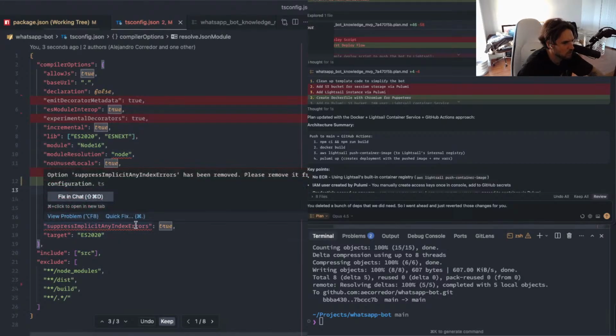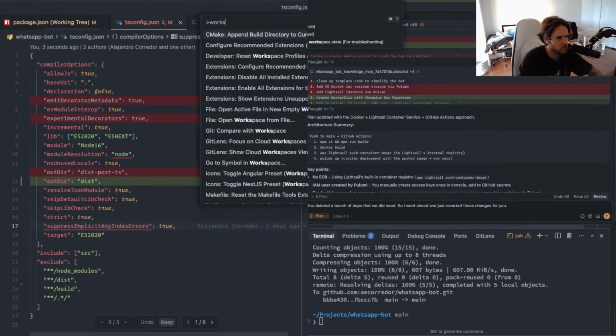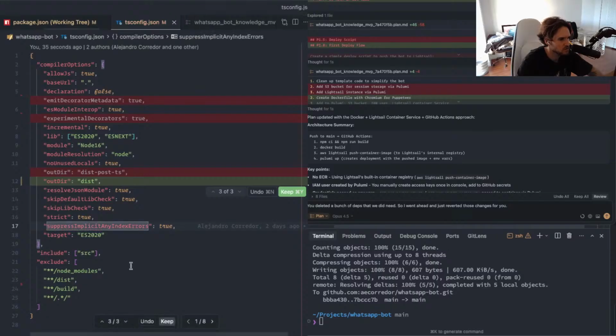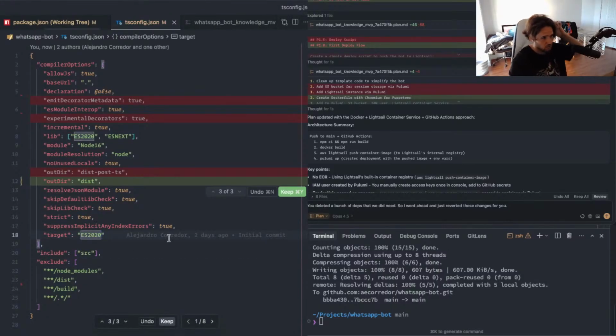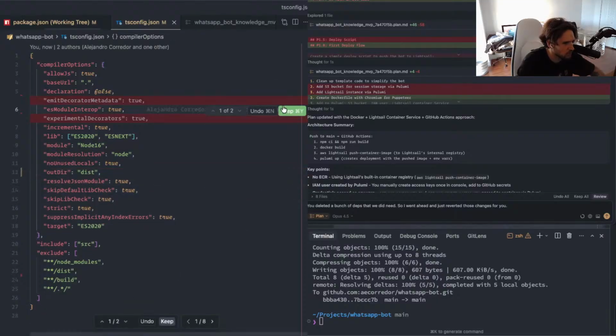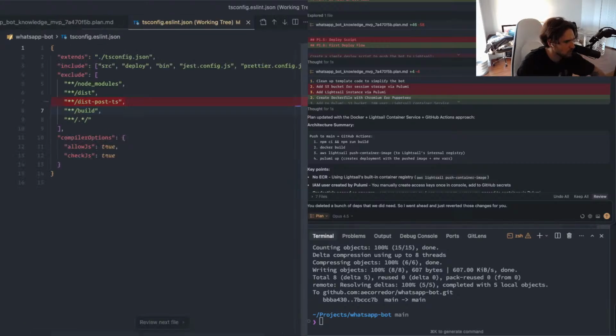I mean, I guess this is gone, but I think it's because it's not using the workspace. Select TypeScript version. I think it's using the VS Code version. I want to use my workspace version. Yeah, that's why it wasn't picking it up. Out there, dist. Yeah, that's fine. So that fixed all of that. Yep. Alright, so that's all good. This is good here. Maintenance jobs, we don't want that.